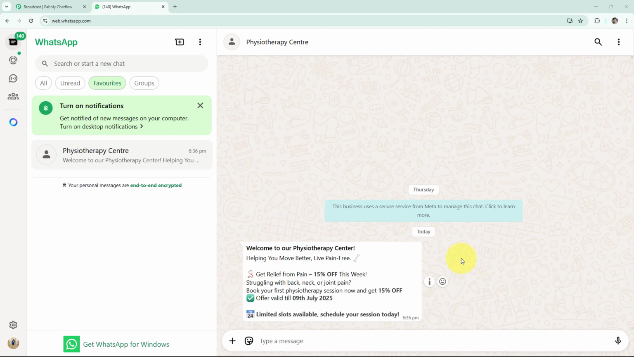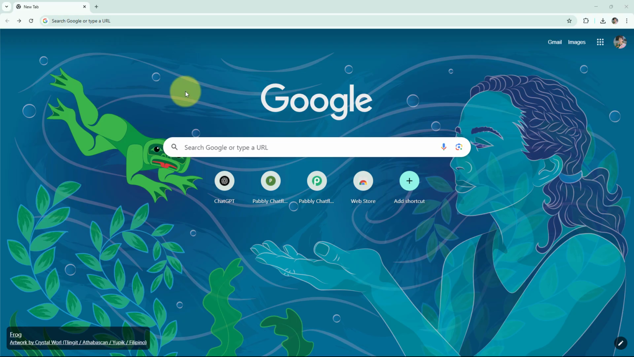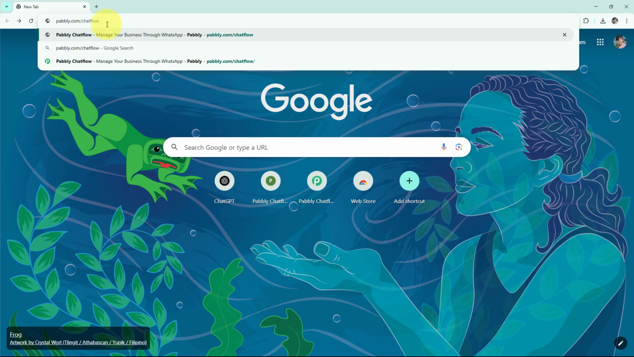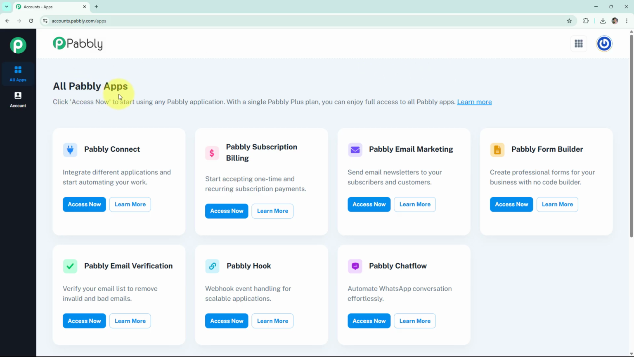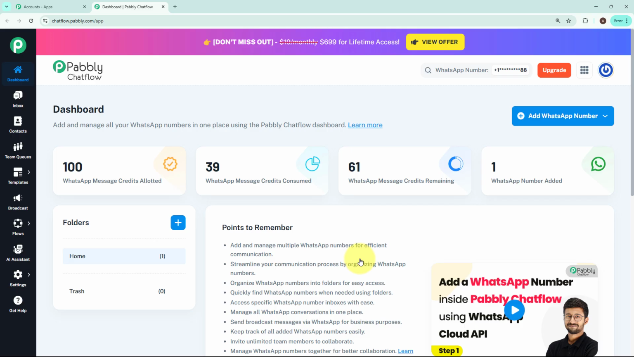So if you want to create a similar broadcast message for your particular contact list, we have to visit Pabbly Chatflow, and for that we have to open a new browser tab. In a new tab, enter the URL pabbly.com/chatflow and it will take you to the main landing page of Pabbly Chatflow. If you are an existing user, click on Sign In. However, if you are a new user, click on Sign Up for free. As I am already an existing user, I will click on Sign In and it will show me all the apps provided by Pabbly Chatflow. Here we have to access Pabbly Chatflow. So click on Access Now and it will take you to the Pabbly Chatflow dashboard.